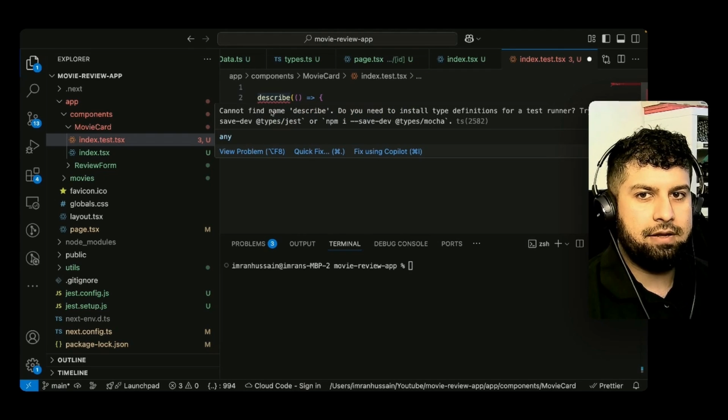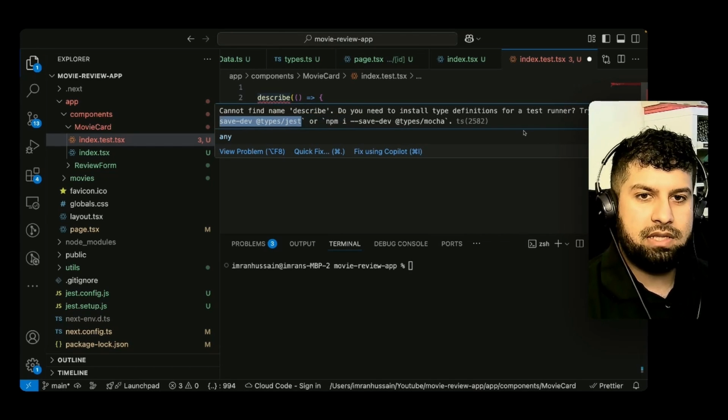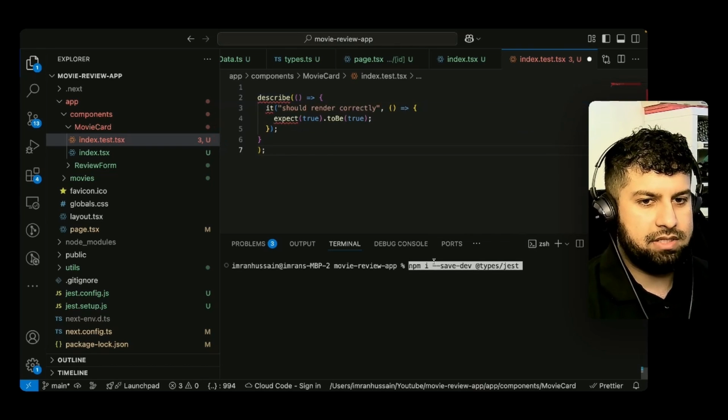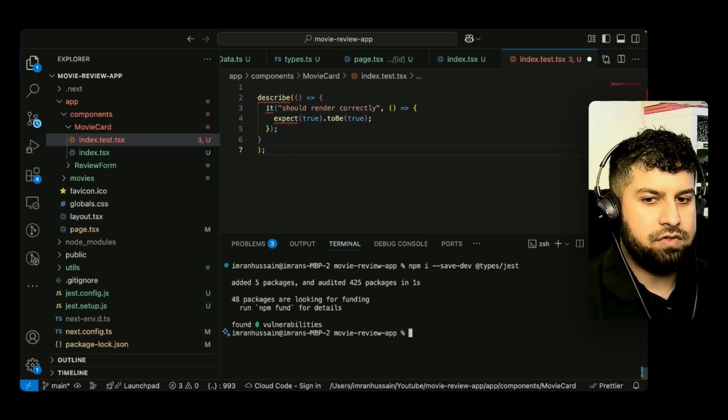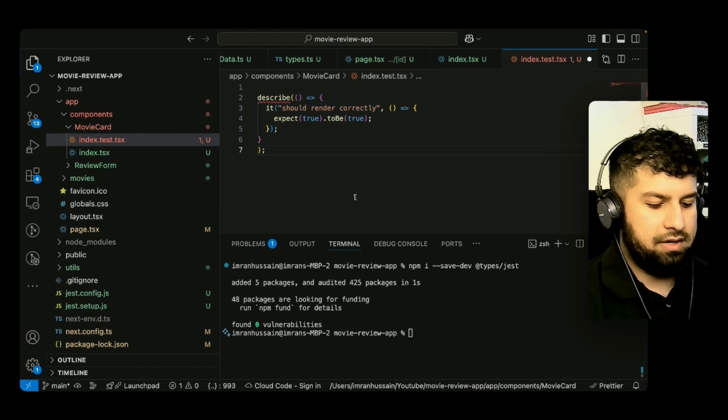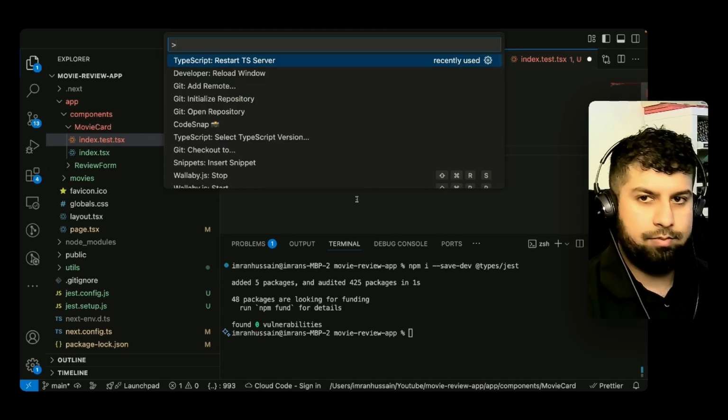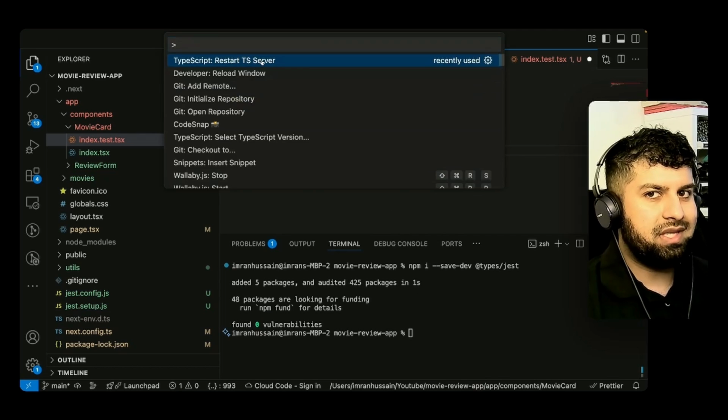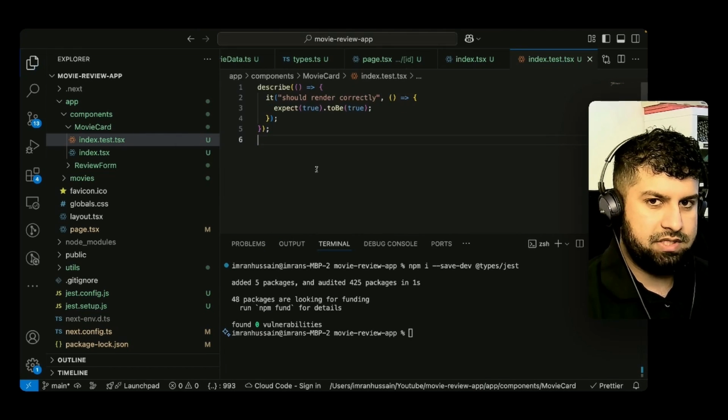So you can see here, cannot find name describe. Do you need to install type definitions for a test runner? So we can do that. So let's go ahead and install the Jest types. If you missed installing anything, the IntelliSense gives you the missing information of what you need to install. So now we can do Command Shift P, and then let's restart our TypeScript server and now save.